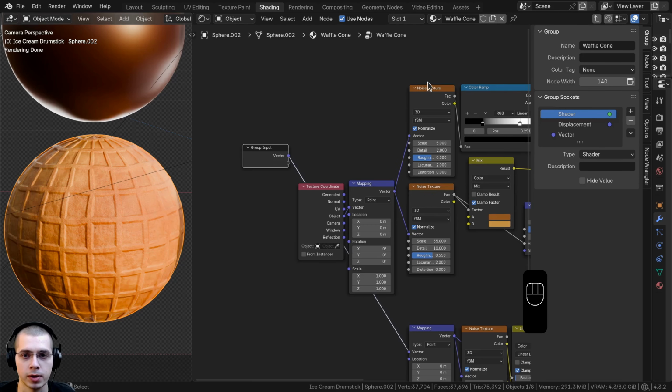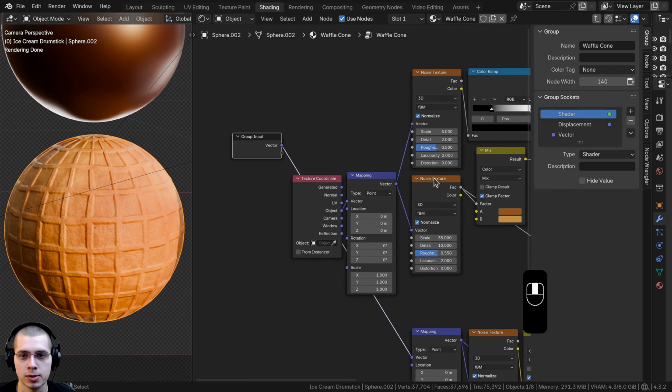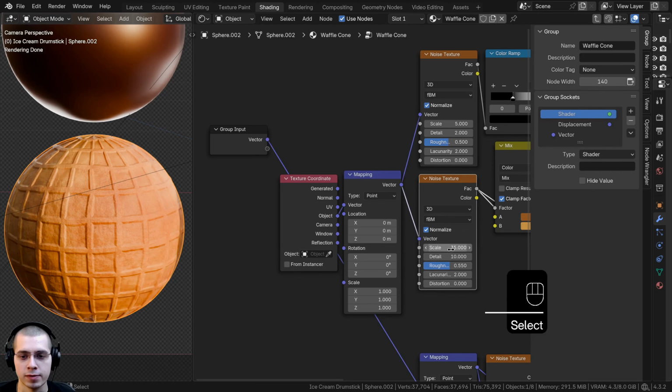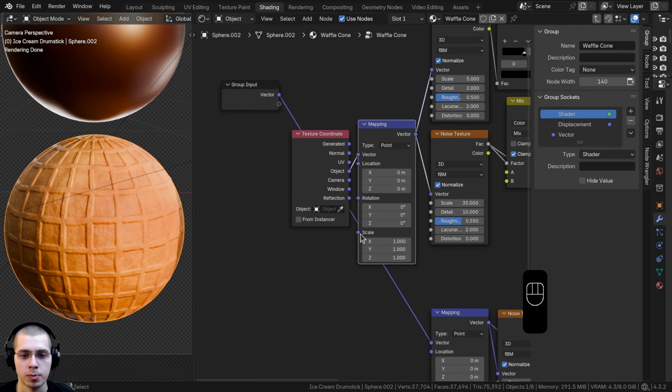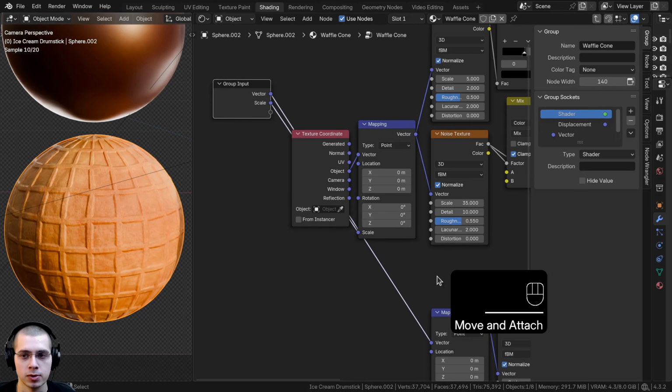So the first value that I want to control is the size of both of these noise textures. Now these noise textures have separate scales, so I can't really control them at once. But this mapping has this scale value which will control both of them because they're going into the vector. So I'll put this scale from the mapping into the extra socket.